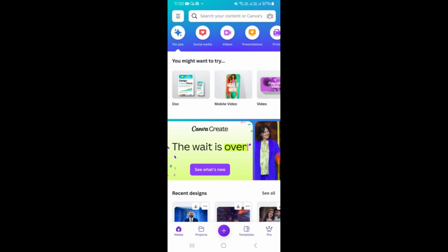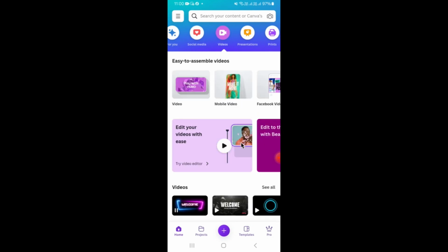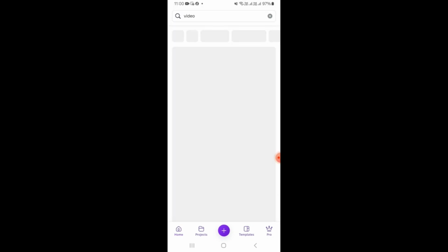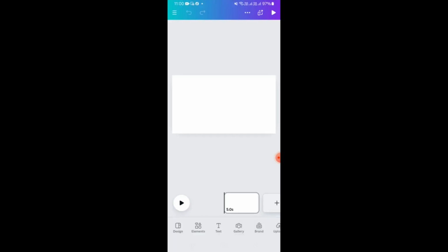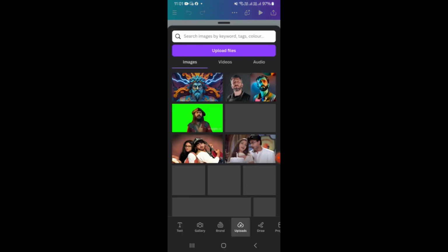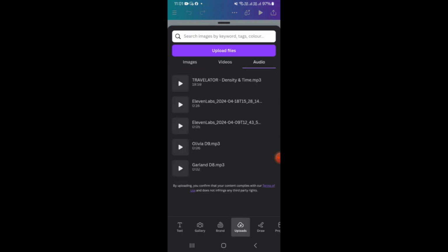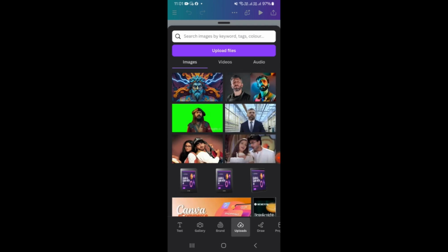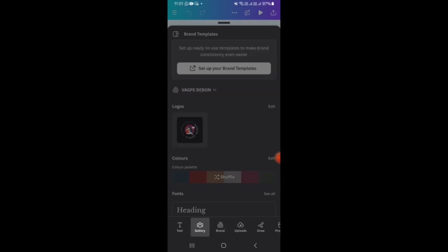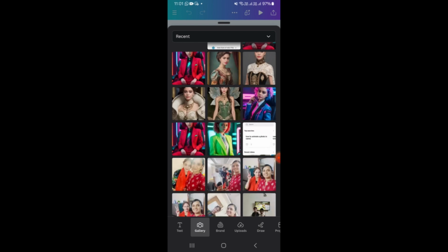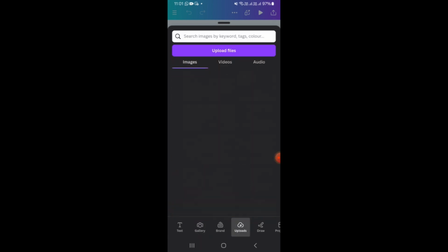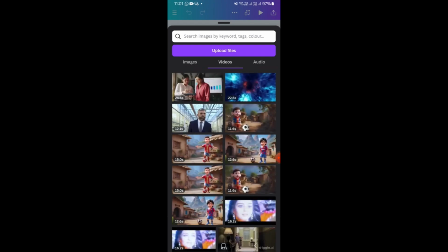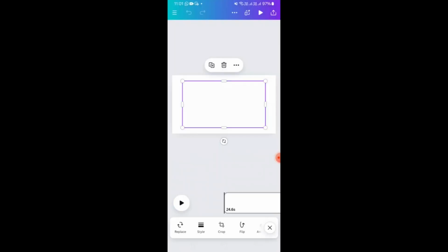Now after it opens, go to video option, and from here take 1920 is to 1080 aspect ratio and take a blank template. Now if you want to upload your own video, then either you can go to this upload option, and there you will get the access of all your videos and audios which are already uploaded in Canva. If you need to take some video from your gallery, you also have this gallery option from where you can access the video. For the time being, I am using the same video which I have used online. Therefore, I will come here and I am going to take this video.